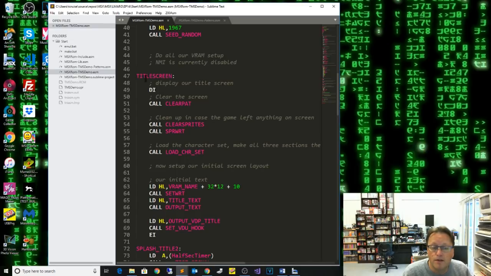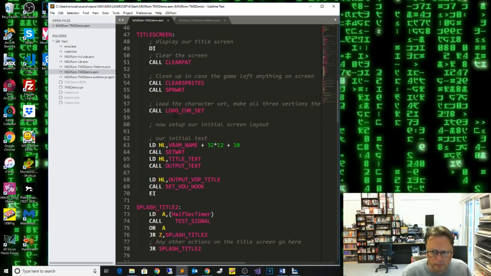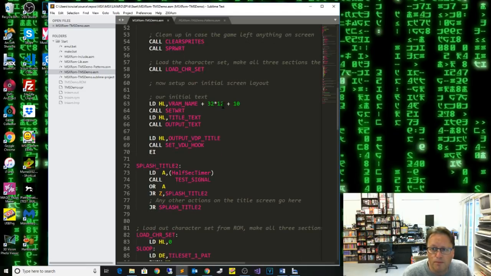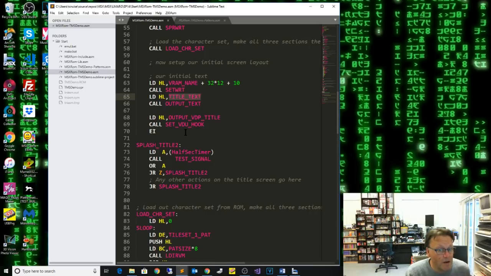We have a little block here that we label title screen. We clear our pattern table, which basically clears our screen. We clear our sprites. So, as far as we're concerned, everything is turned off. We load our character set. I'll go through that in a bit more detail in a minute. And then we plop some text on the screen. So it's at 12 down, 10 across. And we set our writing position, and that's where our title text is, it'll be down in the code a little bit, and then we have a function called output text. We'll go through that in a second. We set our interrupt up, and then we just basically go around in a loop. So very, very simple.